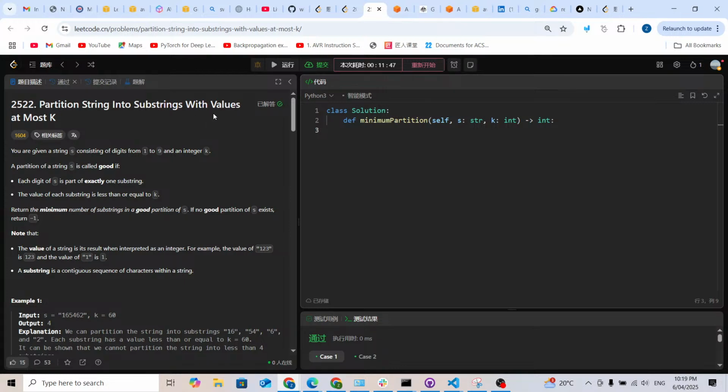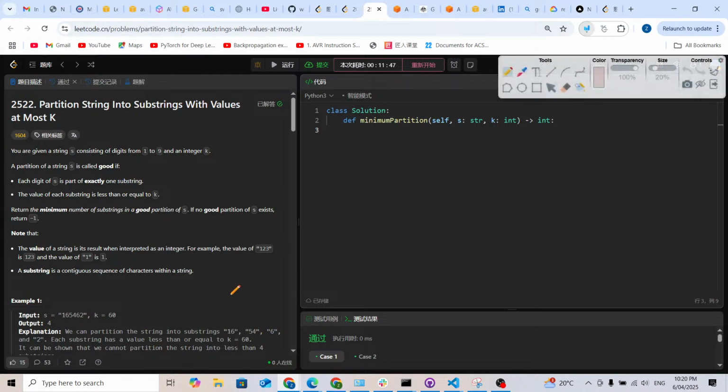...into substrings with values at most k. So we are given a string s consisting of digits from 1 to 9 and an integer k. A partition of the string s is called good if each digit of s is part of exactly one substring. So we just need to split it into different parts, and each of them should have at least one character. So this is just the meaning.